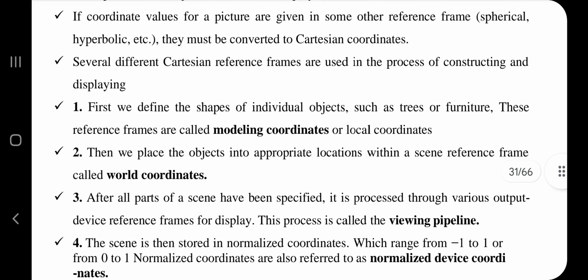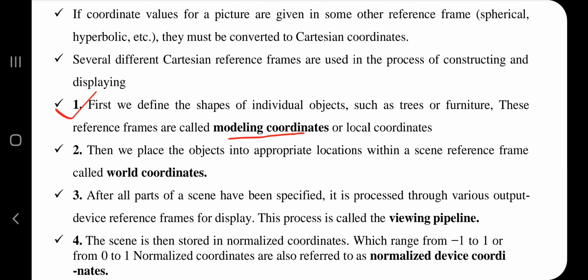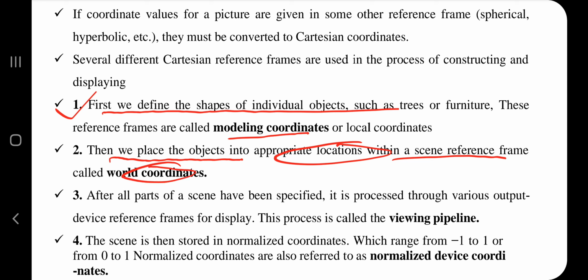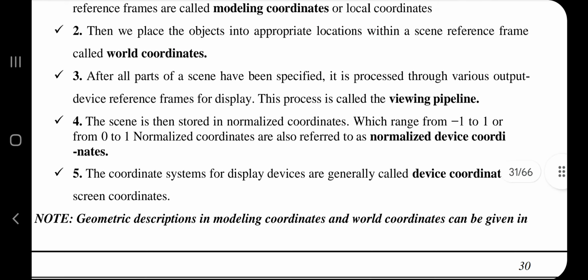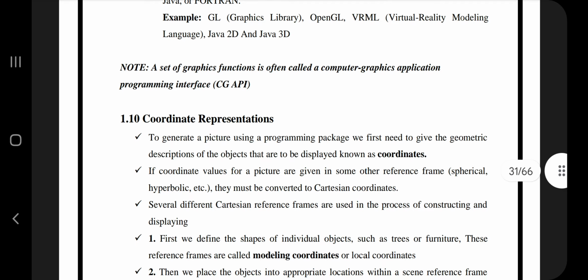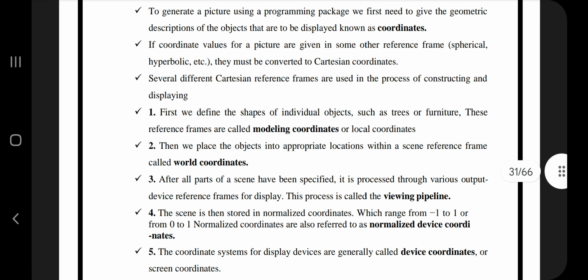In the theory also, if you observe carefully, the first point, modeling coordinates, what is written? First we define the shapes of the individual objects, then we place the objects into appropriate locations in the scene frame as world coordinates. After all the parts of the scene have been specified, we view it through a different reference frame called a viewing pipeline. Then we normalize it in the range from 0 to 1, so that whatever picture we have taken is visible on the screen. After that, we convert it for the display devices, called device coordinates. I guess this much should be sufficient for the content.